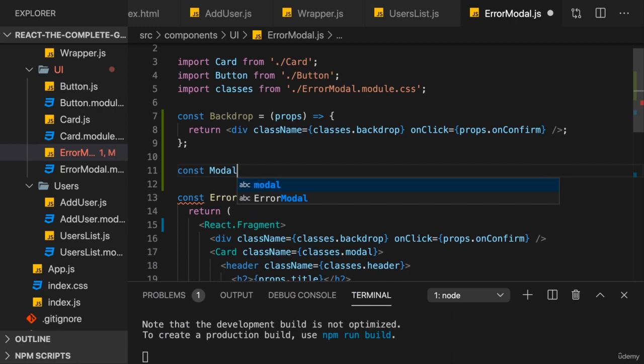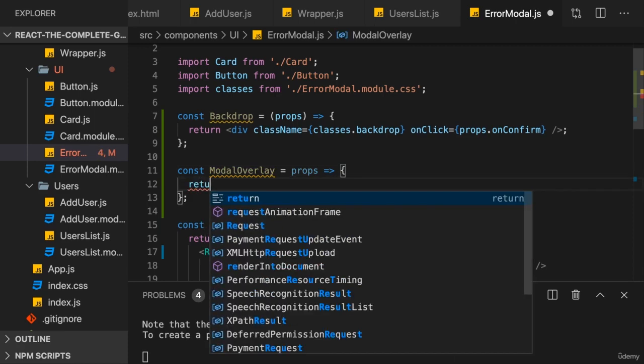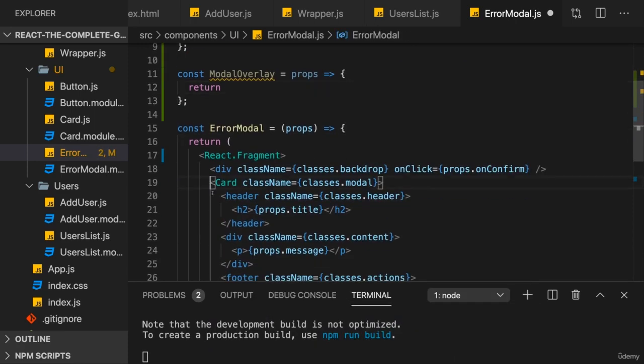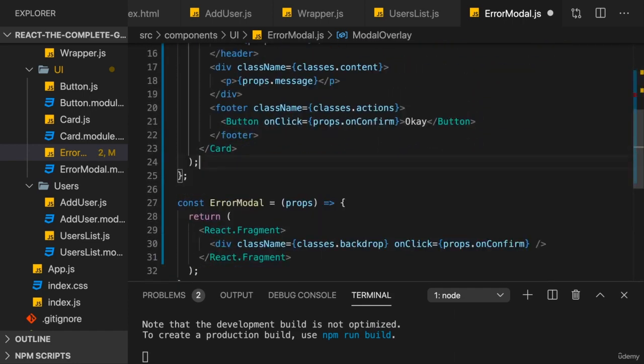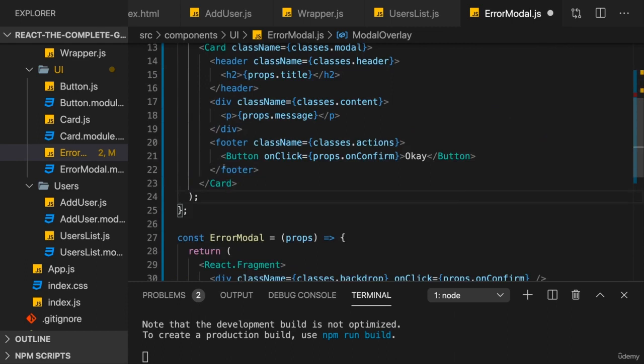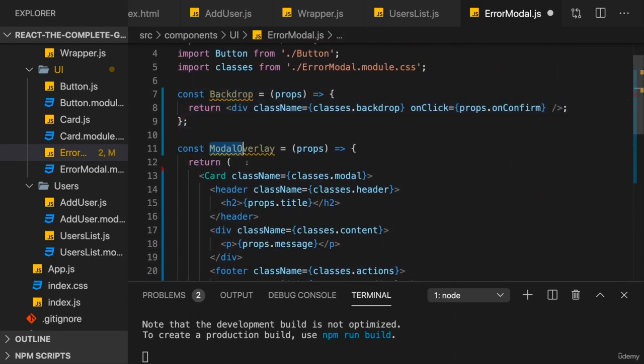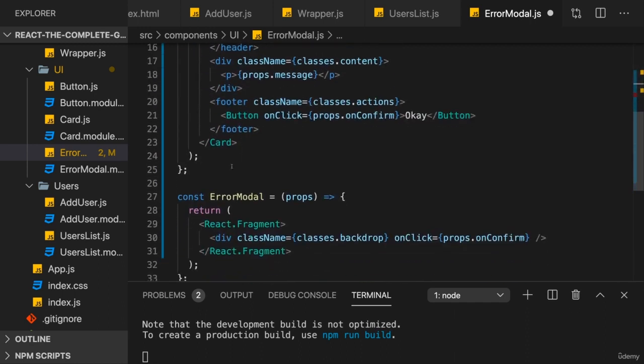Now I'll also add my modal overlay component here, which gets props, and there I will return this card, and I'll actually cut this like this. So I basically split my modal into two separate components now, backdrop and modal overlay, because that will make working with portals much easier. We can also remove the backdrop div down there in the error modal now. So, what do we now do here?